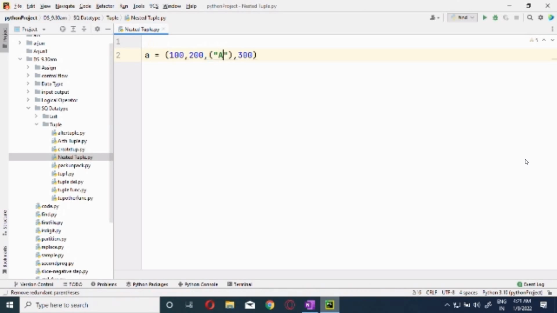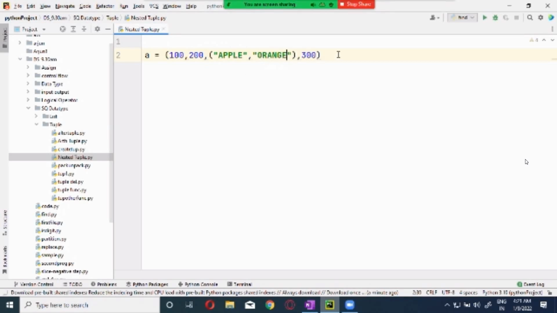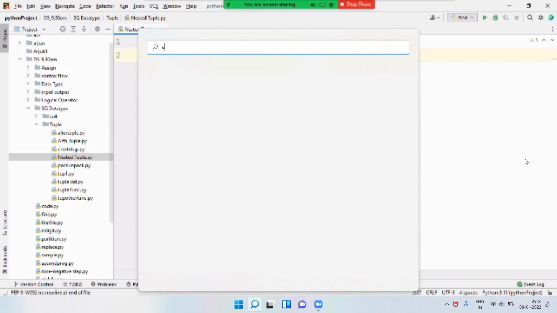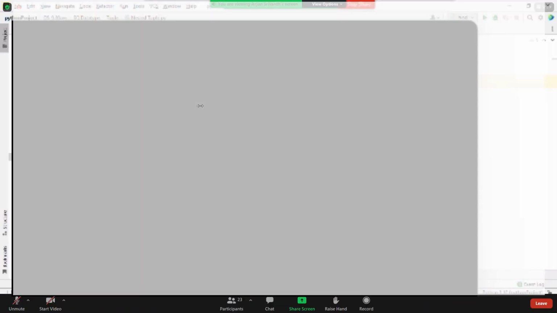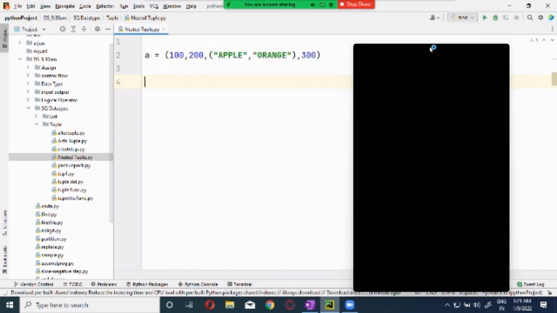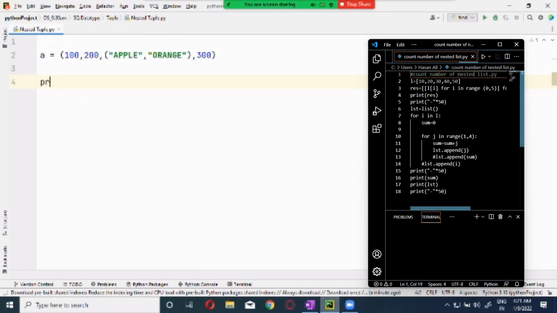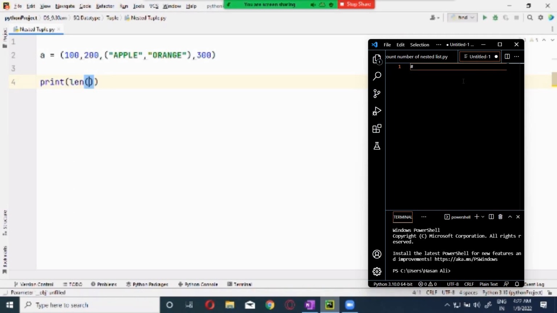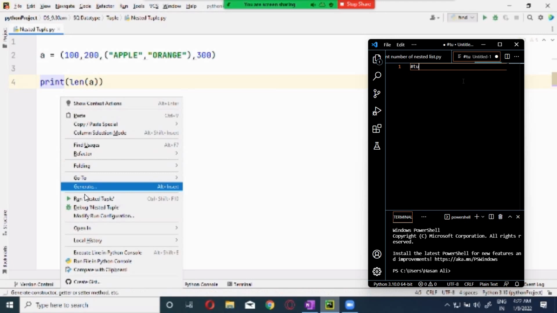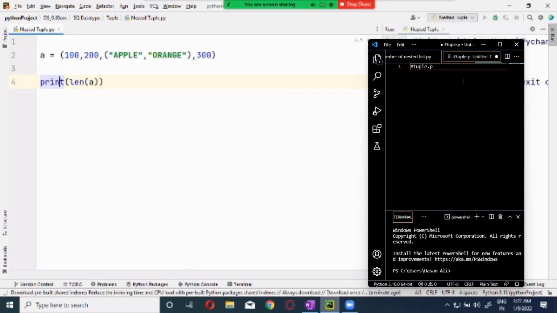Now I will keep it as apple and orange. Okay, clear? Now, how many elements are there inside this? How many elements are there, guys? 4. How to find out how many elements are there? Length, right? Print length of A. Now when I run this one, you will be getting the number of elements over here. Print A.